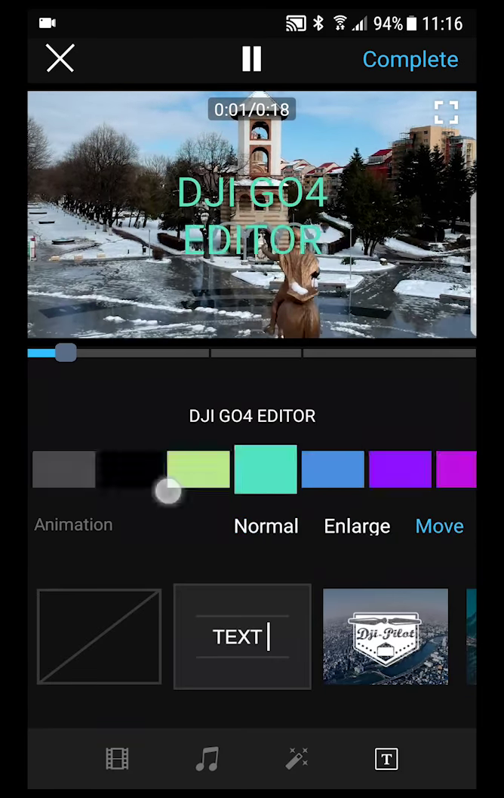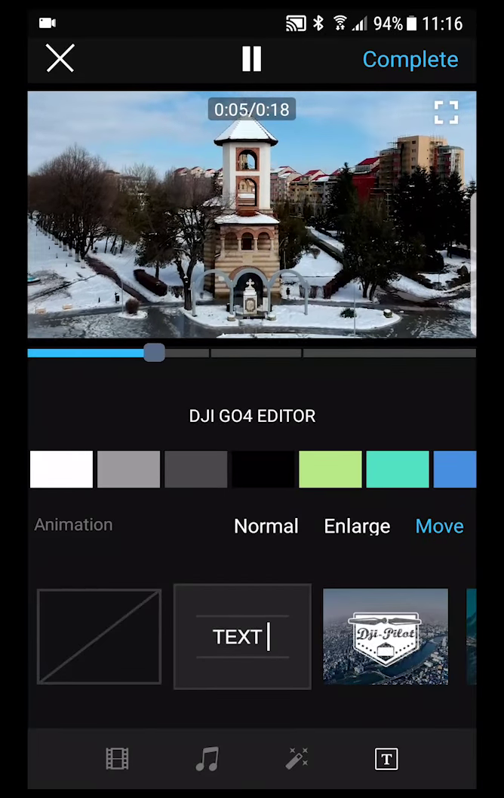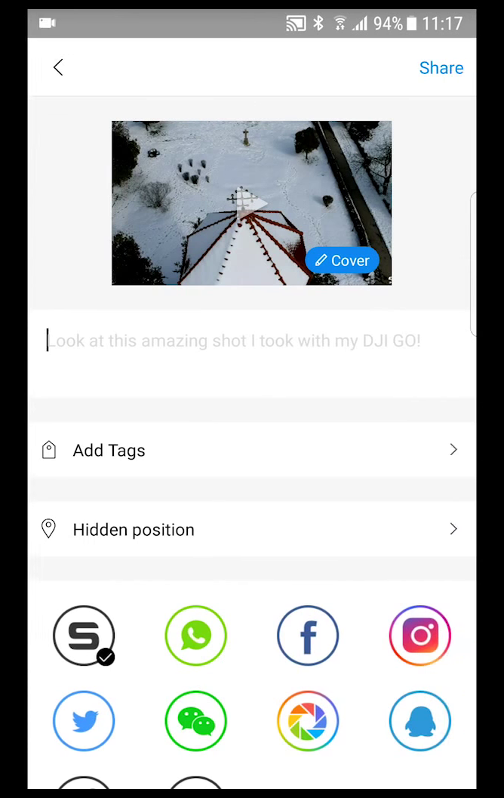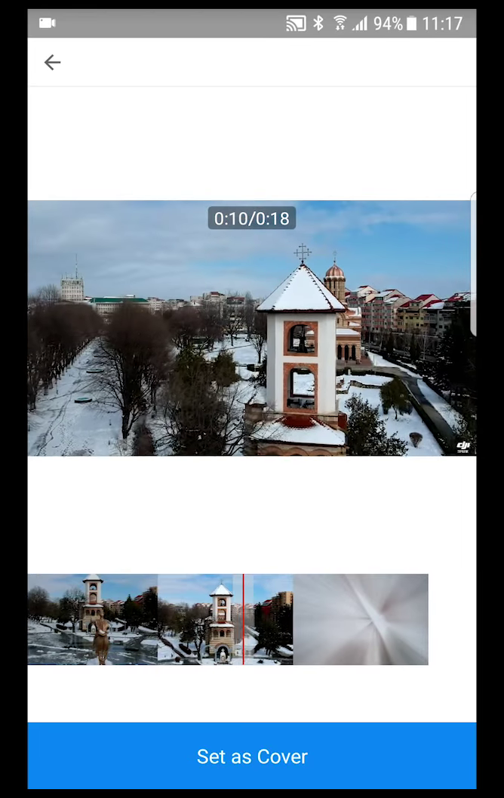Now that we have finished the editing part, it's time to hit the complete button in the upper right corner of the screen and wait for the DJI Go4 Editor to finish exporting the video. Now that the export has been completed, let's choose a cover for our video. Click on the cover icon and then choose a still from the video that can be set up as a cover.